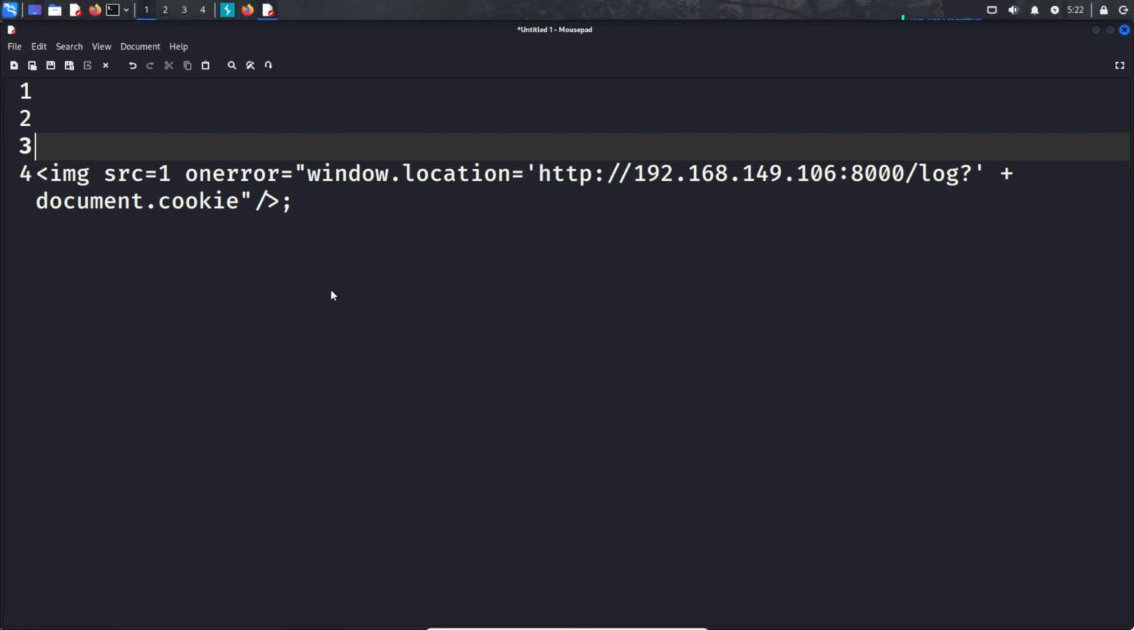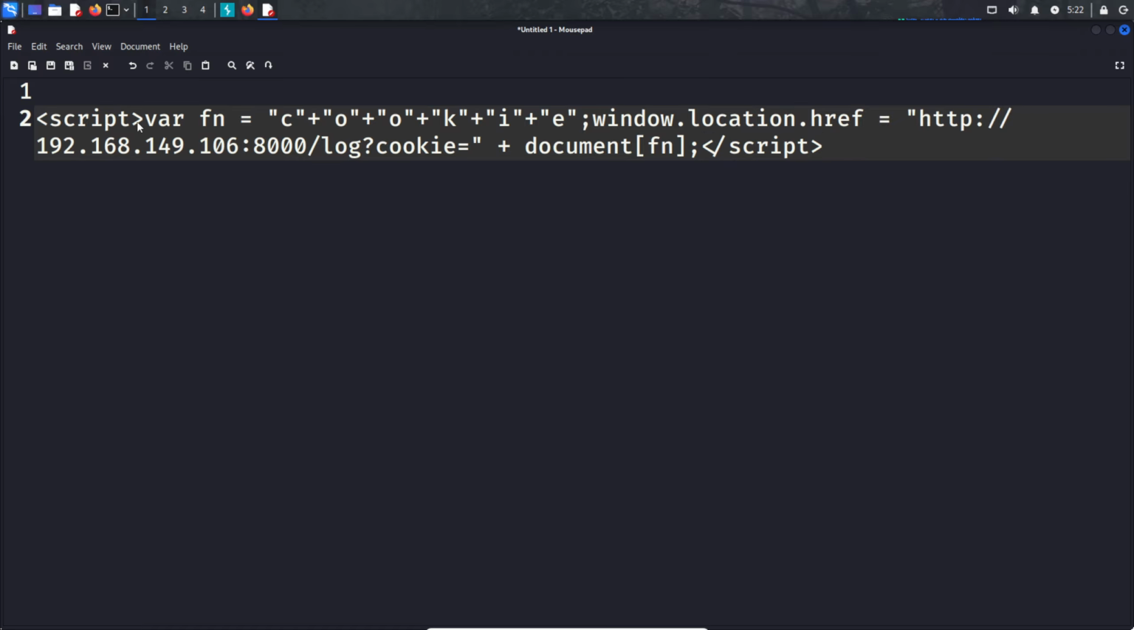What we can do is this right here. So we're creating a script. We're setting a variable of cookie. This is split up by individual characters, and the word cookie is not in any of this code all condensed, so it's not going to trigger the web application firewall blocking the document.cookie. And we're just redirecting the user to our endpoint and then doing document and in square brackets fn. So we're doing document with cookie inside. So we're referencing the cookie value from the document object. And this will work.